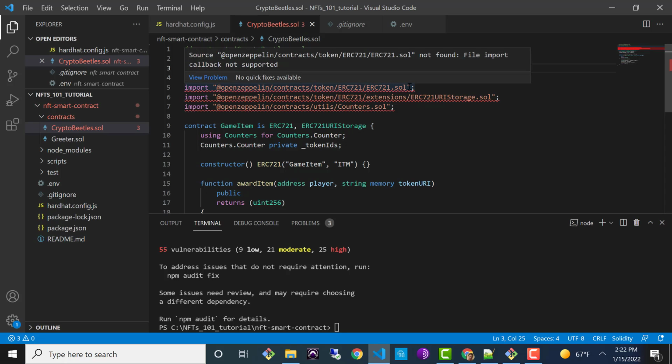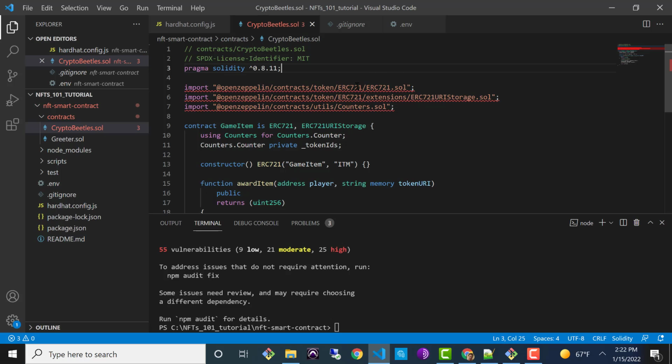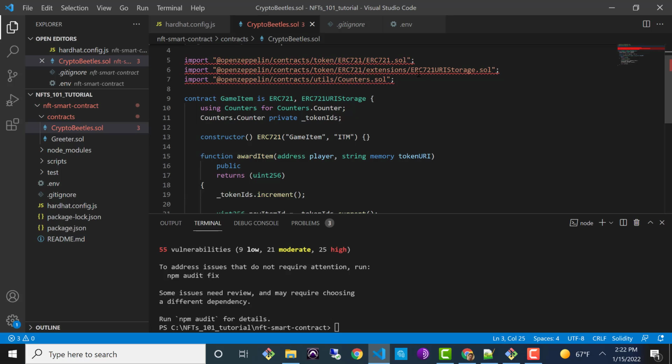So the ERC-721 we just briefly went over. That is your core NFT functionality. Now we have some additions which are optional that we've added here. ERC-721 URI storage just provides some functionality for retrieving the URL that points to the metadata and the NFT image. And then we're importing a little counter utility here, which just gives us an easy way to increment our token IDs. You could write this functionality yourself if you wanted to, but this just provides an easy and consistent way to do it.